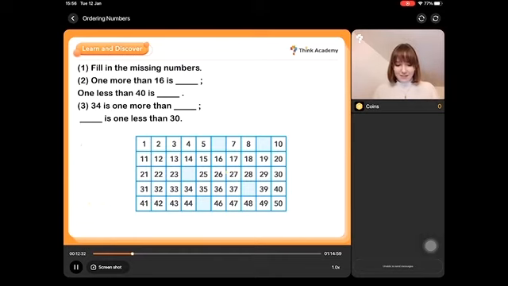So let me just get rid of this to clear some space. Okay, so we need to have a go at filling in our missing numbers. So our first 2 missing numbers are here and here.